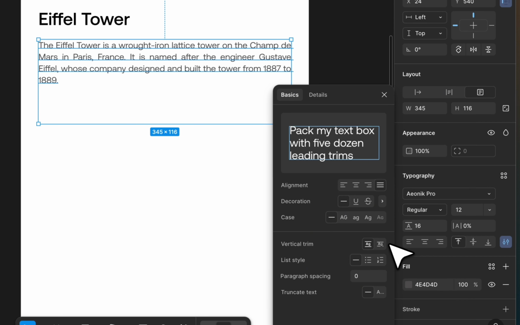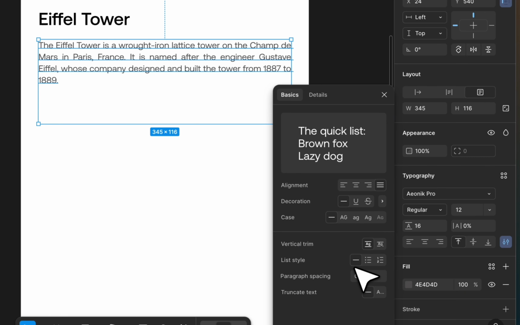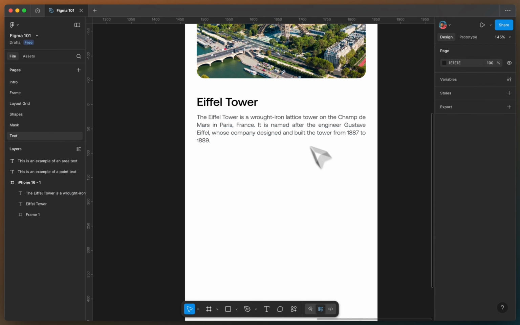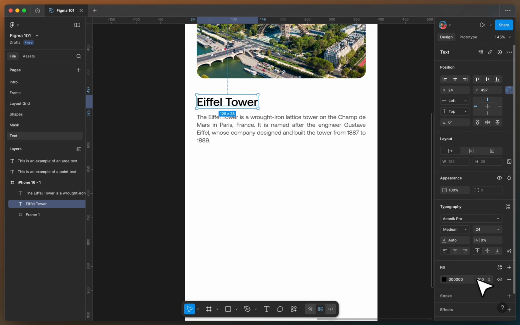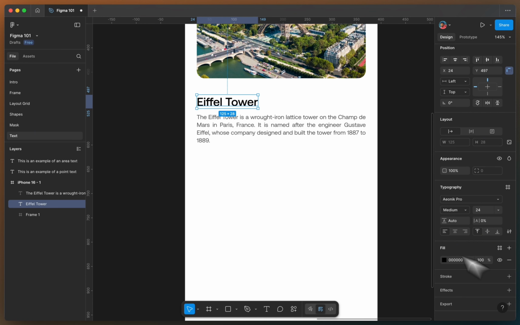And we have vertical trim. We have the list type. You can convert this to a list. Let's remove that. And also your paragraph spacing. And the last thing here is you can add stroke to your text, which I would not advise, by the way. Let's remove the stroke.